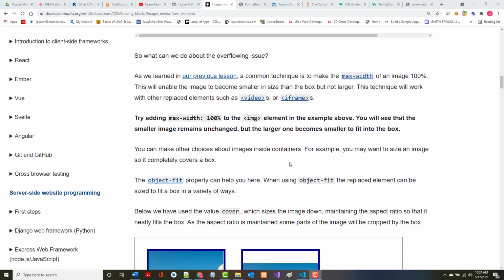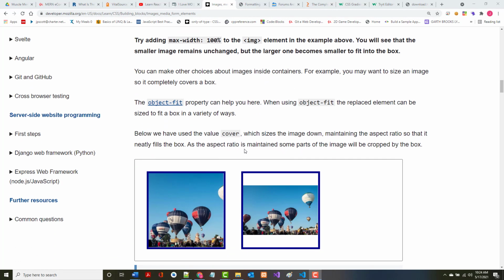So what can we do about the overflow issues? A common technique is to set the max-width of an image to 100%. That will enable the image to become smaller in size than the box, but not larger than the size of the box. This technique works with other things like videos and iframes.